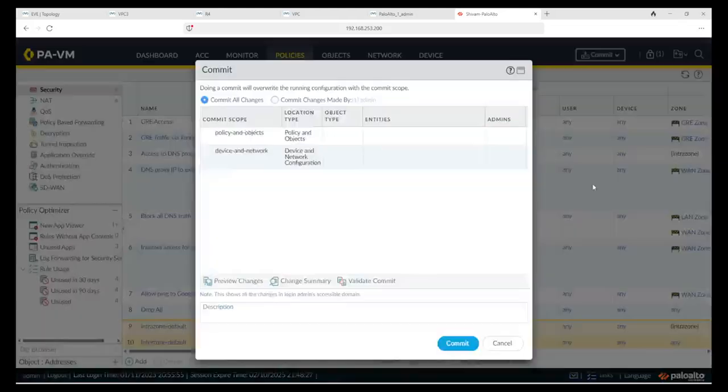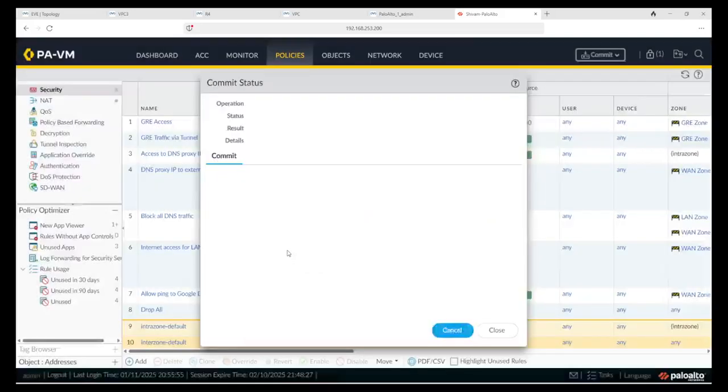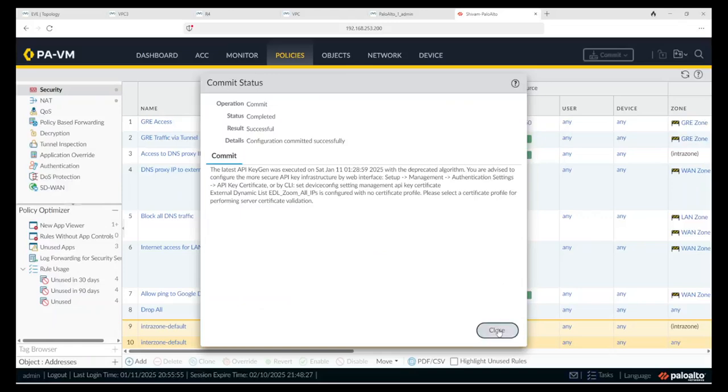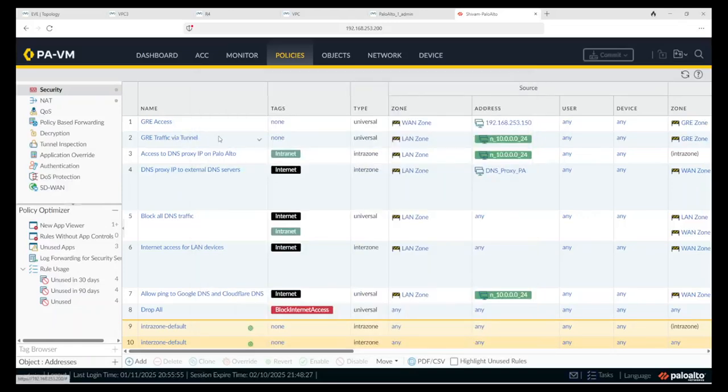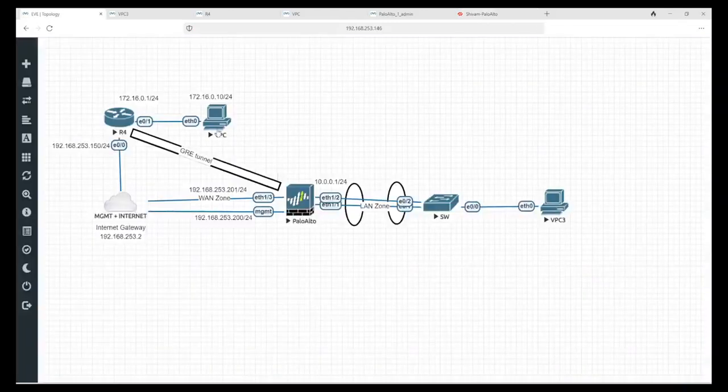Now let's commit the changes. I'll pause the video for the commit to complete and then we'll resume. Okay guys, so the commit is now complete and let's check the status of our GRE tunnel on the Palo Alto CLI.